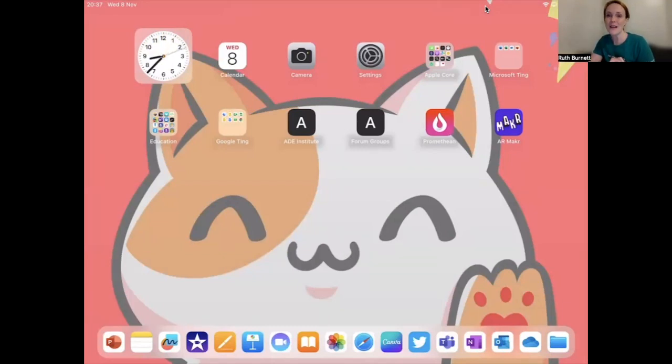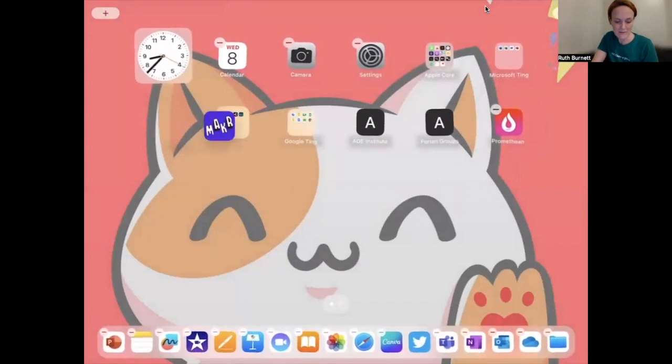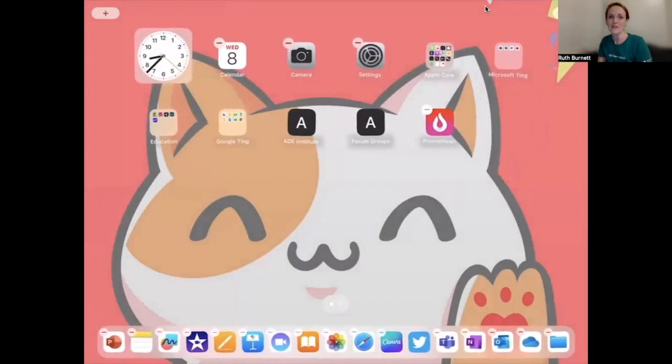And the way that you do that to move apps is to hold your finger down on the app. You'll see that they start to wiggle and jiggle about a little bit. And then you can just drag them on top of each other and they'll all cluster together in a folder. You can then name that folder and it makes it a lot more organized and easier to get what you need.